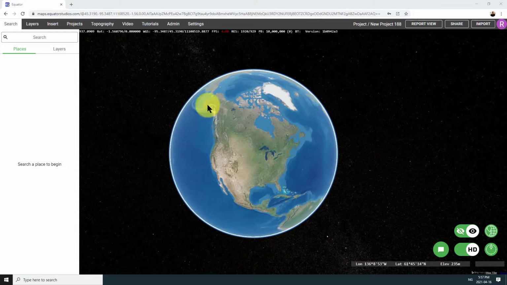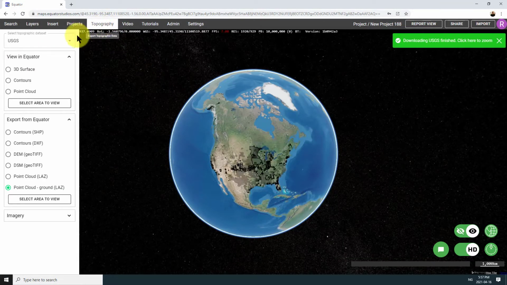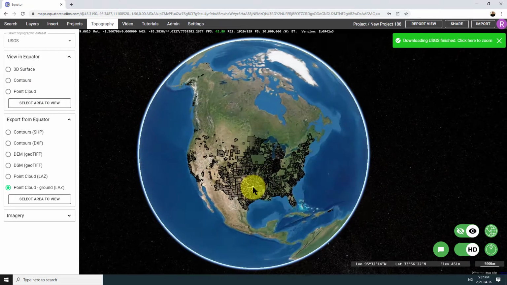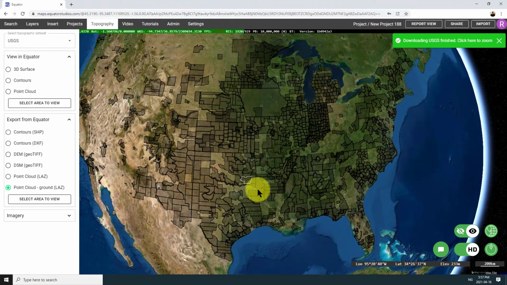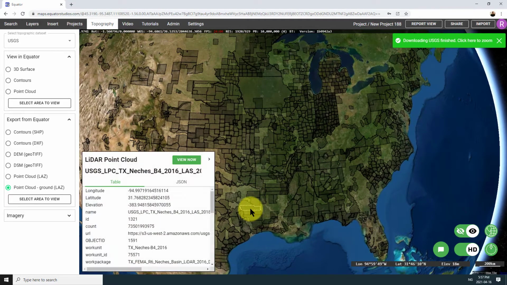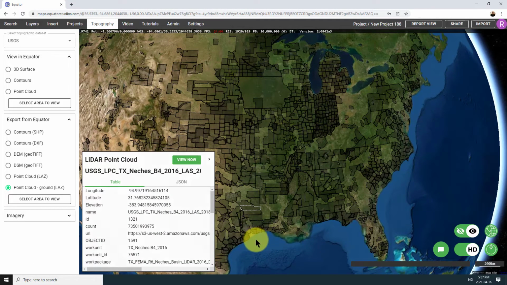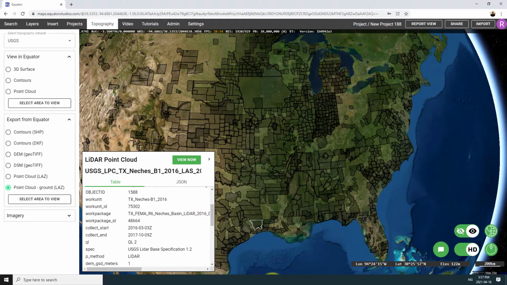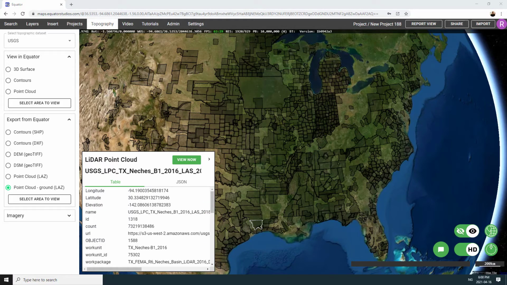Open the topography menu and make sure that the USGS topographic dataset is selected. You'll see a bunch of polygons on the screen. This is basically a map showing you what areas have been covered by LiDAR by the USGS. Clicking on one of these polygons is going to allow you to bring up the attribute table and learn more about the dataset, including the name and the years when the survey was completed.